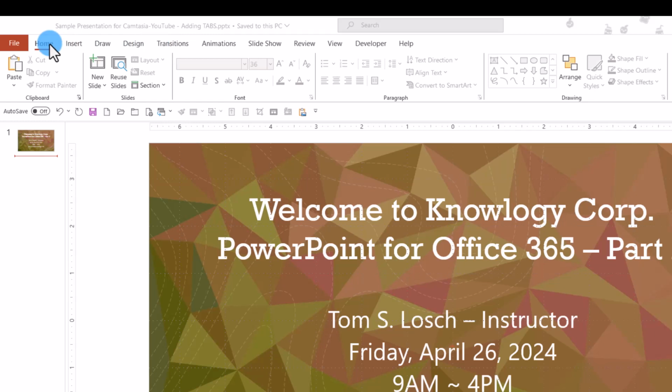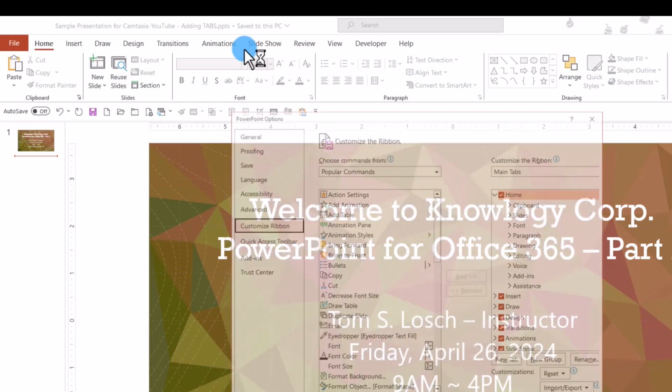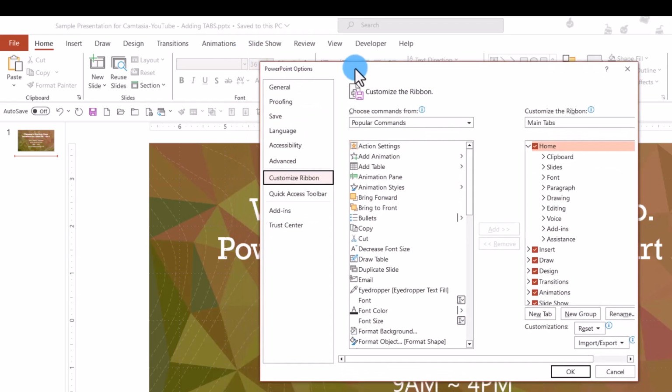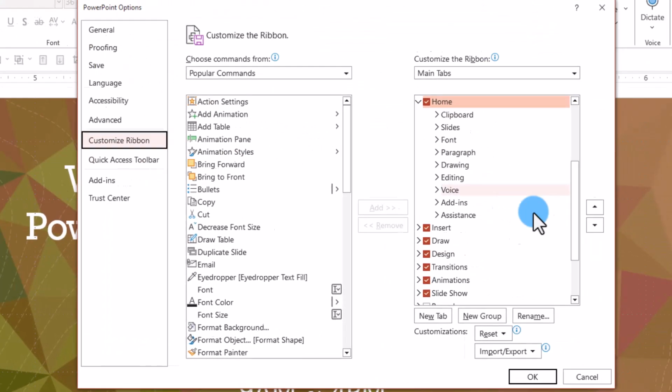Well, there's a couple of ways of doing it. Just like we know in Microsoft Office 365, there's more than one way to skin the cat. The method that I'm going to choose is, because I'm a great fan of right-clicking, I'm going to right-click on any one of the tabs, and I'm going to choose Customize the Ribbon, because that's what we're going to do. When I choose that command, the PowerPoint Options dialog box comes up, and it takes me immediately to the Customize Ribbon category. So over on the right-hand side here is really where I'm concentrating.